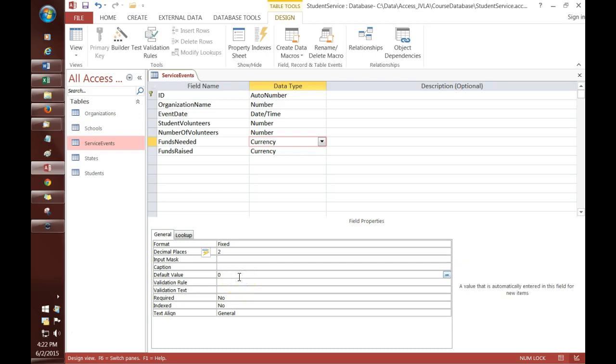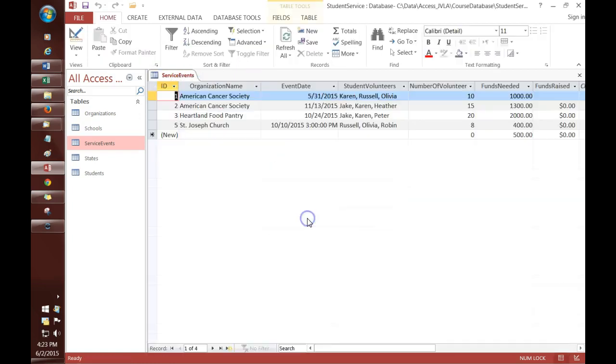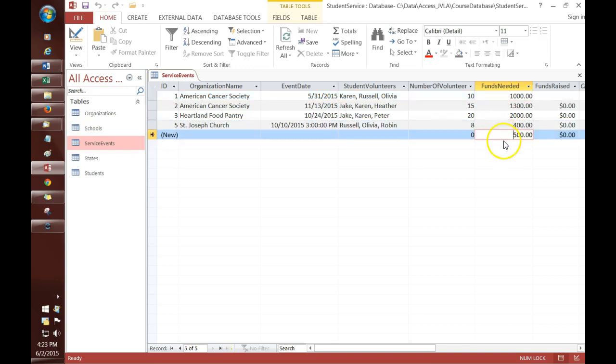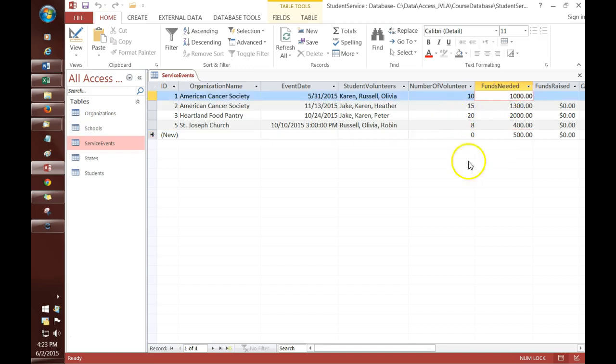Default value, let's pretend that maybe the default for funds needed might be $500. Let's put that in. And I'm going to save this and look at the datasheet. And you can see here what it's done over here with funds needed. It's giving me my decimal point, and it's given me 2 decimal places. You'll actually notice that the $ is not there, and I'll show you why.